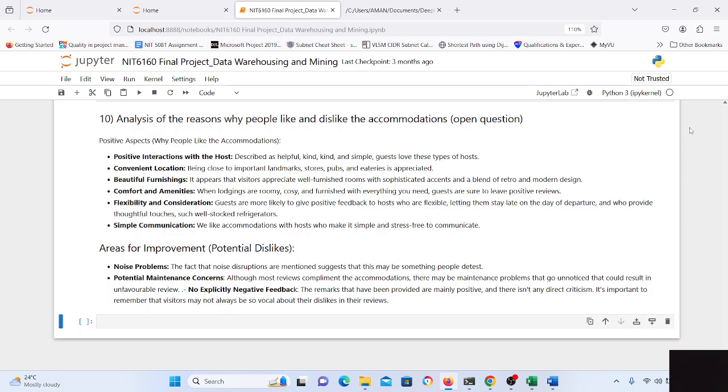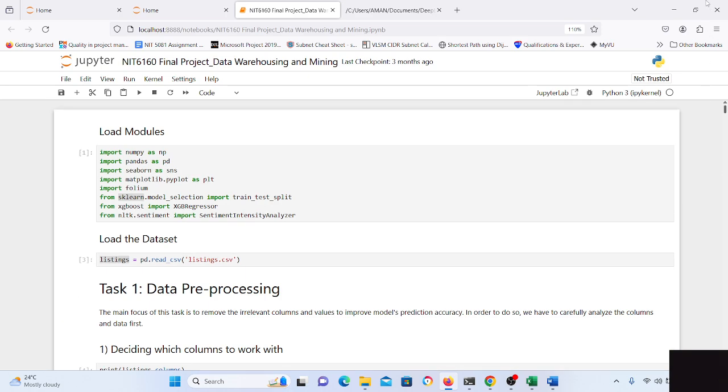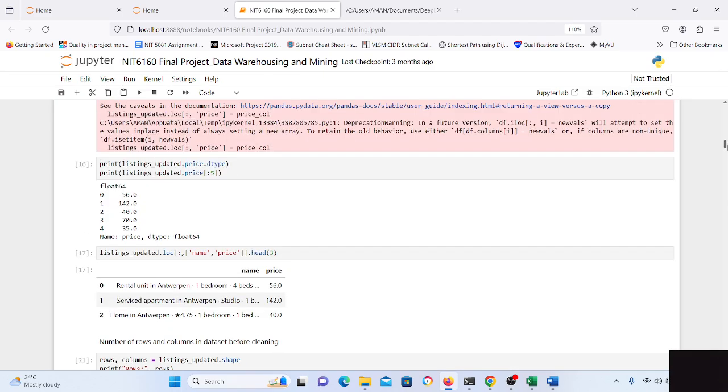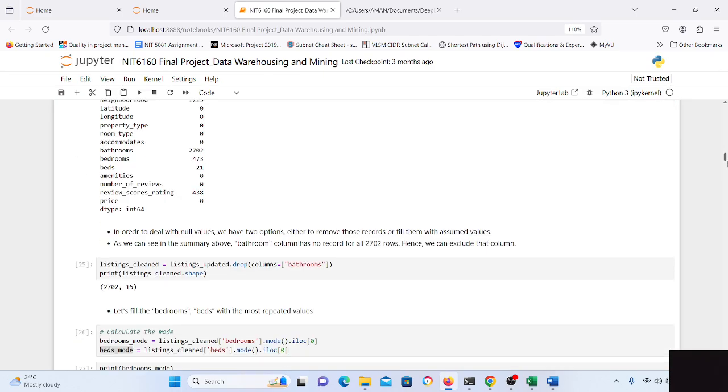That's the master's assignment in the subject project data warehousing.